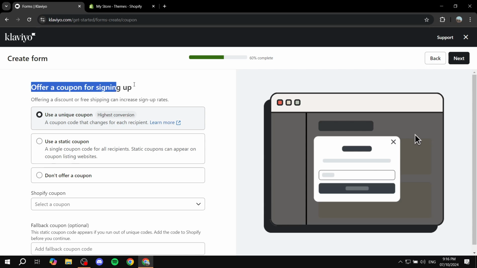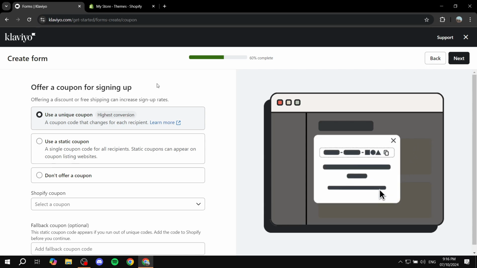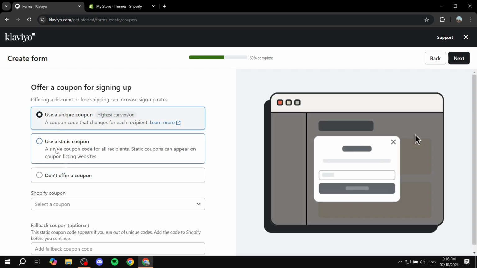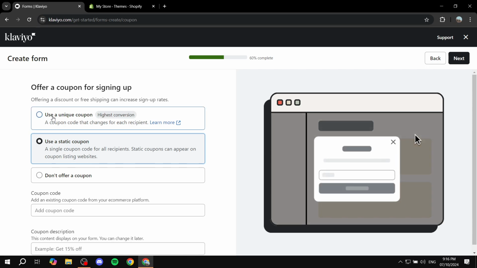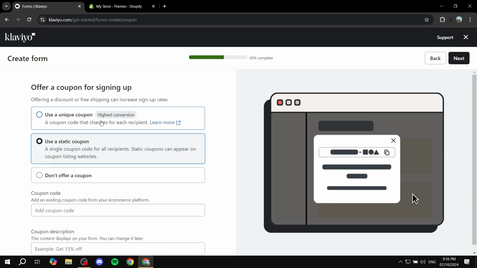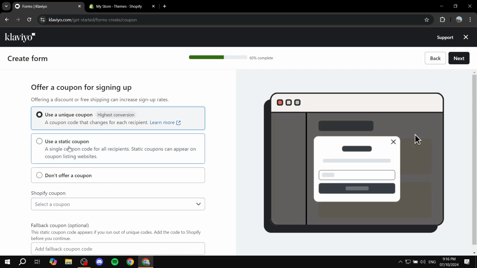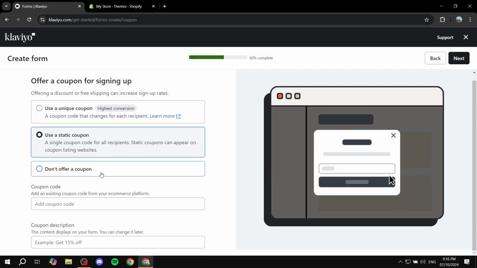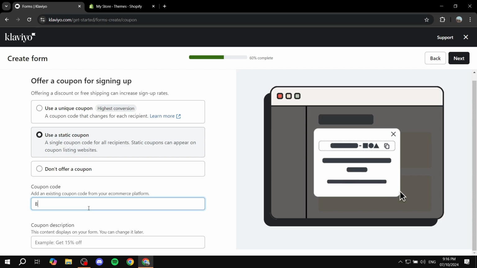Here you will need to set up the coupon that you are offering, or don't offer a coupon, which is completely up to you. I'm going to use a static one, but the most recommended one is going to be the top one. You will need to set this up from Shopify. But for the time being, I'm going to use a static coupon. Here I'm going to do the code as better, for example, and set it up to be 15% off. And then we can click on next.